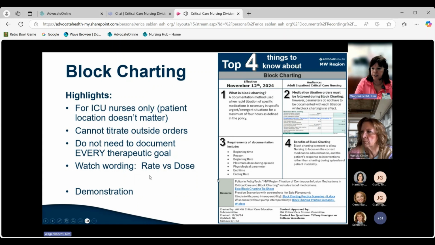Included in there is a link to the tip sheet that is located in Epic, which we will show you in a little bit. We had wanted to do a video demonstration for the nurses to watch. For a lot of different reasons, we decided that might not be the most effective manner to educate people. So what we did is we came up with block charting scenarios, one for Illinois and one for Wisconsin.